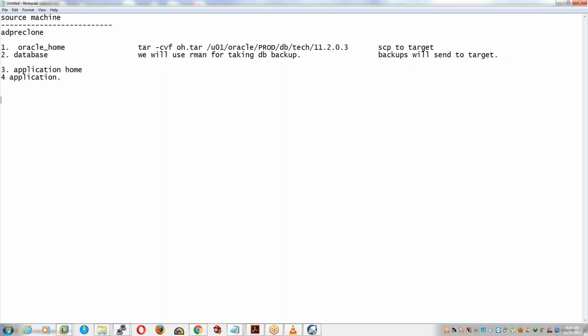Okay, now we have a target machine as well. On the target machine, the first thing I'm going to do is untar OracleHome.tar. Obviously on the target side, we have to create the user, apply the patches, create the group, and create the mount points as well. Once this untar has been done, we have to run adcfgclone. But here, in the case of 12.1.1, we did the DB tier. Should we agree?